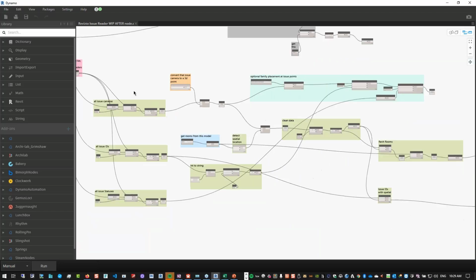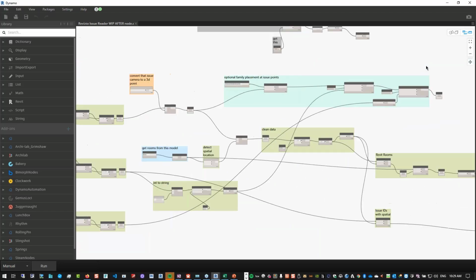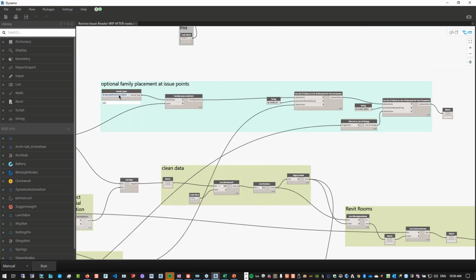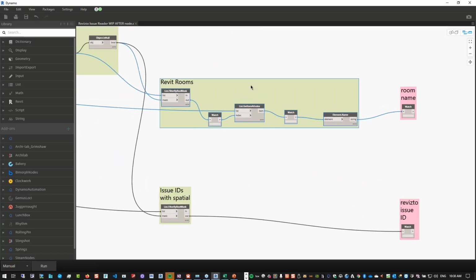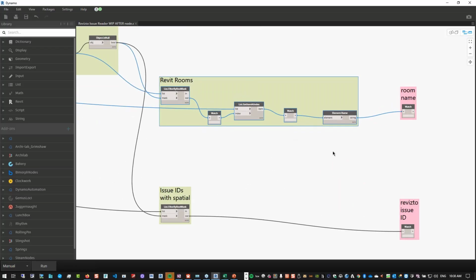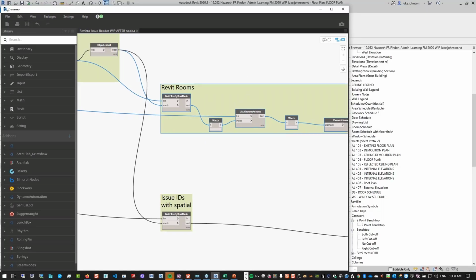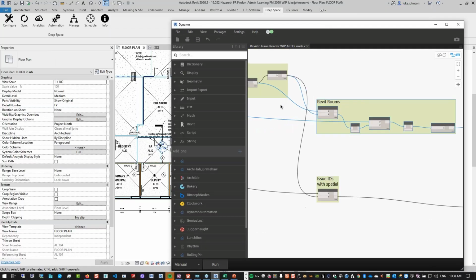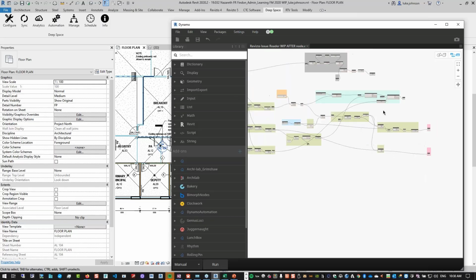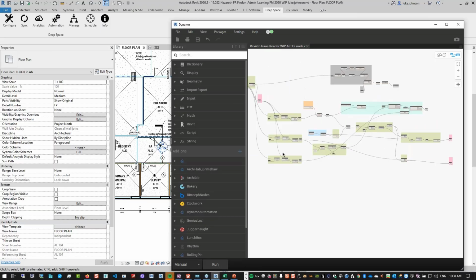Then we have two other things going on once it finds the point. One is, well, why don't we drop a family at that point and then maybe set some parameters? And the other one is, yay, we've got the point, let's use the Revit room spaces and figure out what actual locations those issues exist at. Because as Stuart said, those issues, Revizto doesn't have room spatial detection.